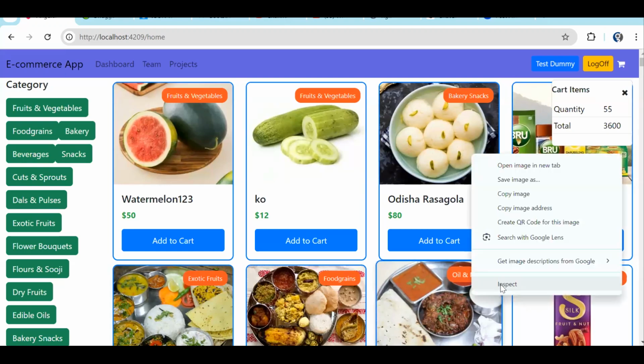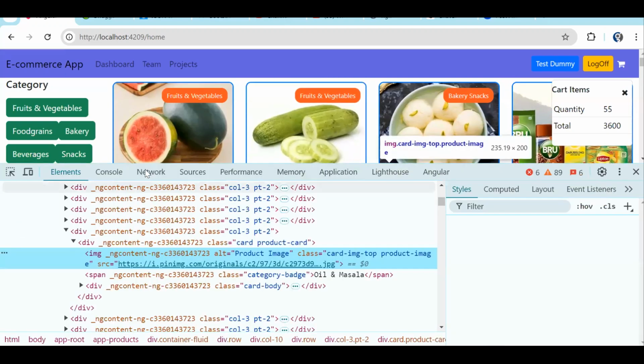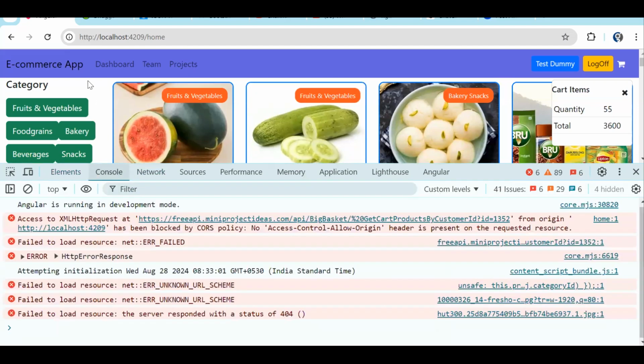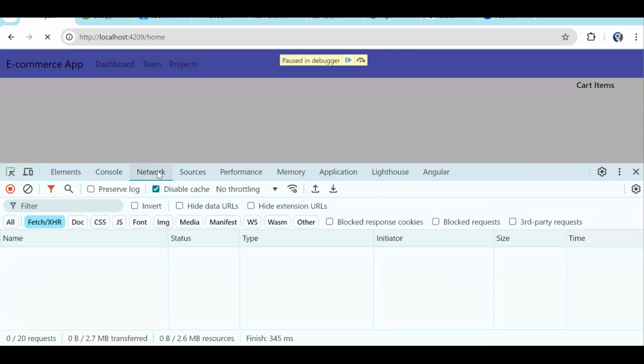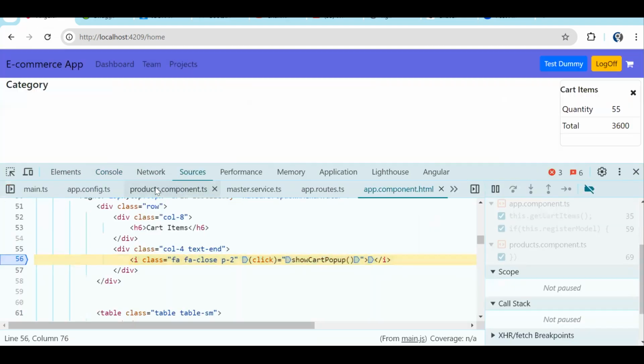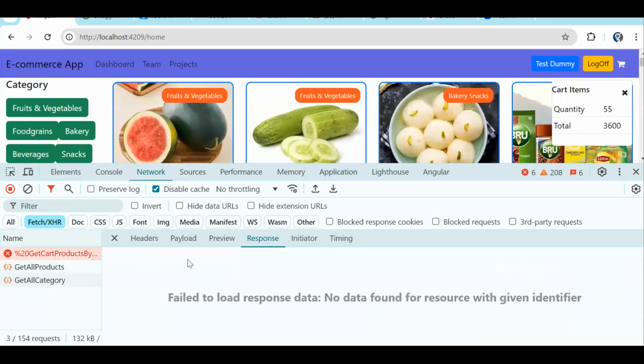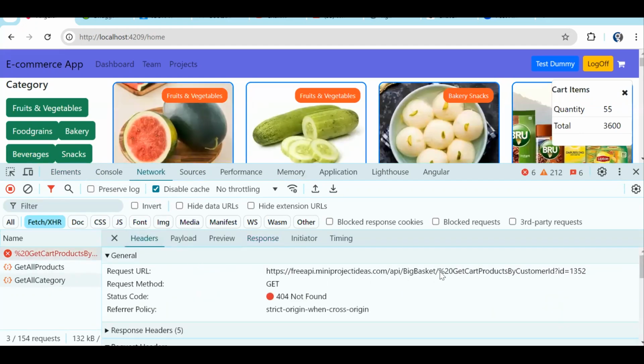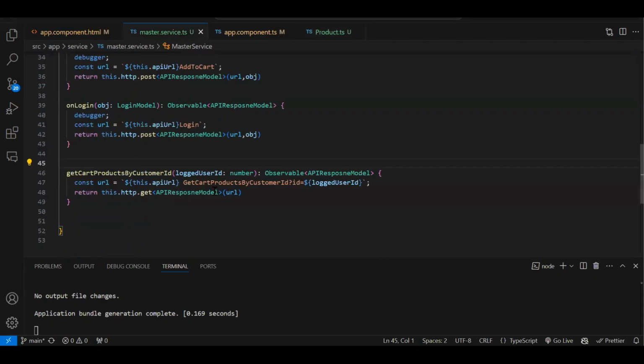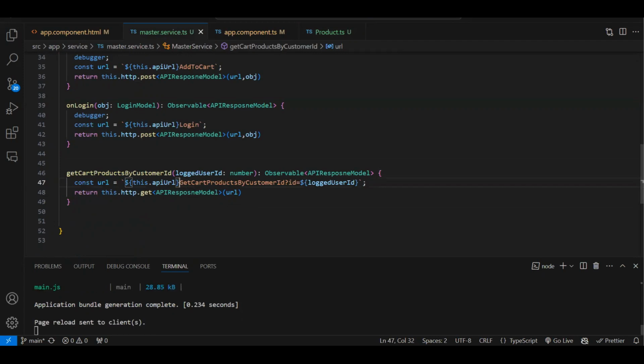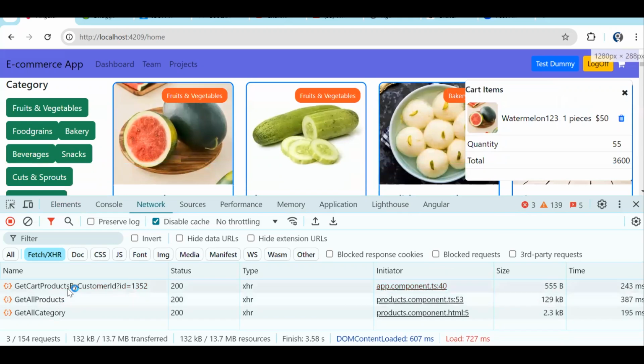Wait, something is wrong. Let's see why it is not visible. Okay, let's try reload. I think the URL is not getting formed correctly. So in the network call, you can see something is wrong over here. We got this 20 over here, which is wrong. Let's see why. Okay, so we have a space. That's why %20 was there. Now you can see this API call is success, and currently we have one product in the cart, so that is visible over here.